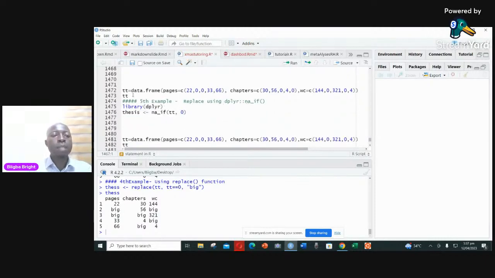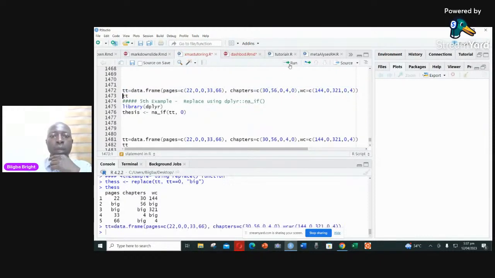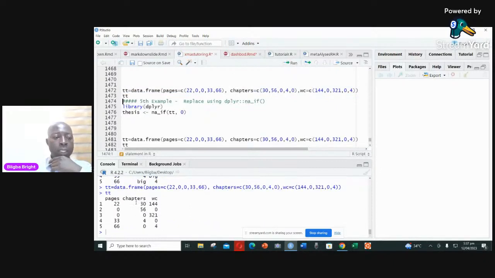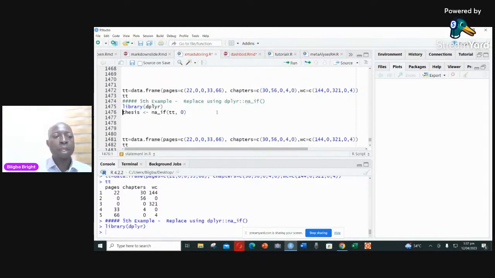Now, the fifth example is, let me create my data frame again. Alright, I'm just going to do this, and if I create a data frame again, you can see that it is still down there. In this fifth example, we are replacing using a package called dplyr. I have to load the package first into R, so I just library it and load it.